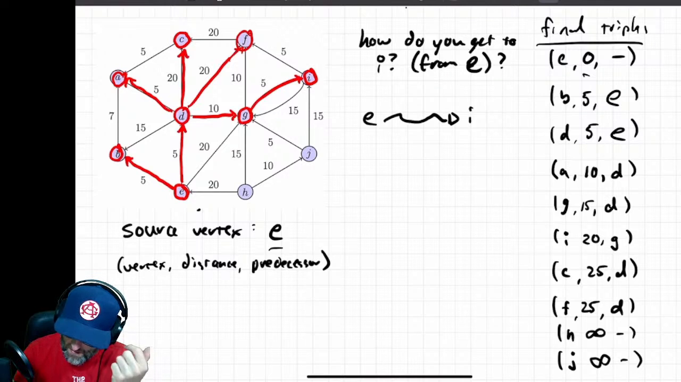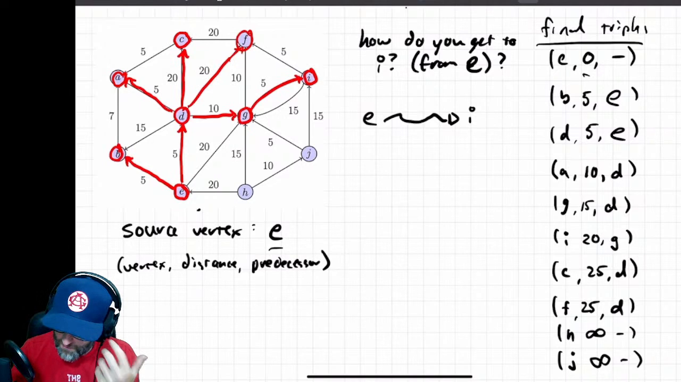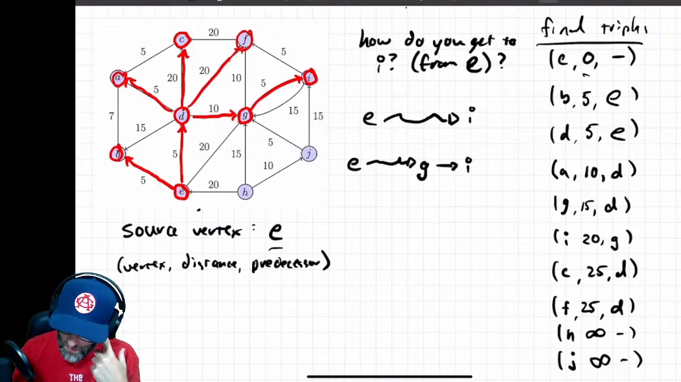How do I get to I? Right? And so I look at this triple, I start at the end, and I look at this triple here. Before you got to I, you would go to G. So that changes my question, right? I go to G, and then from G, I can go to I. So now the question becomes, how do I go from E to G?